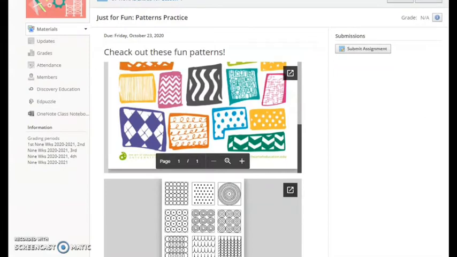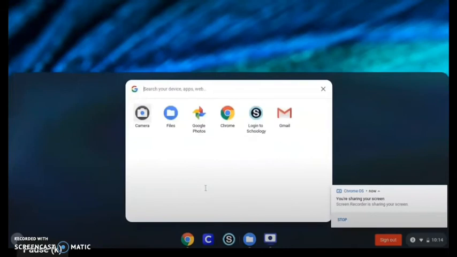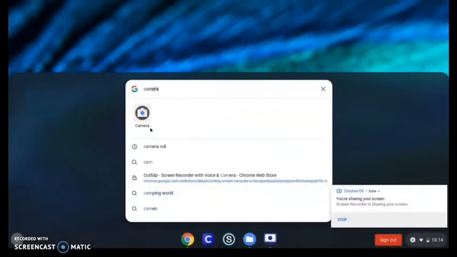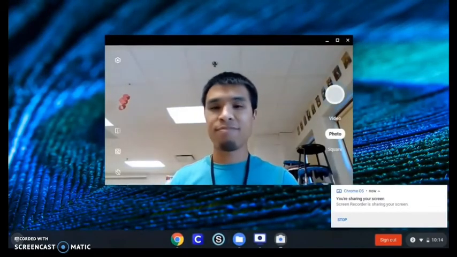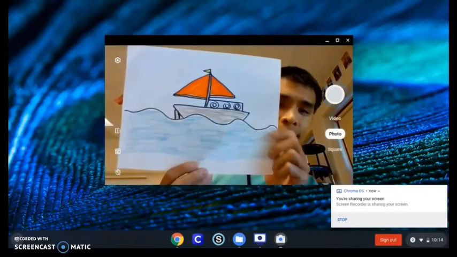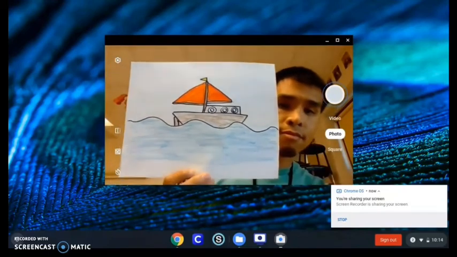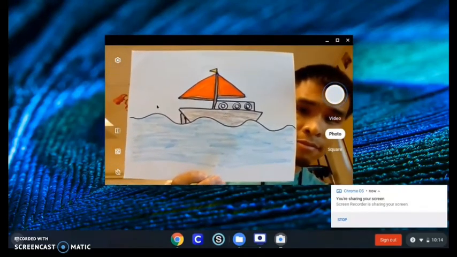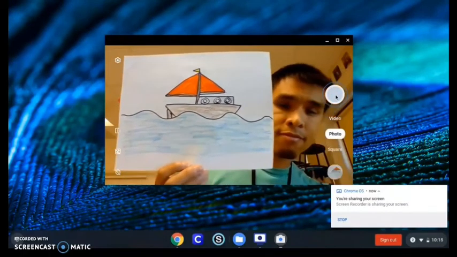Now, I've had a lot of people ask me, how do I record a video or take a photo with my school computer? On your school laptop, you're going to click over here in the corner, and you can type in camera and click on this camera icon. From here, there's our friend. You can hold up your art that you've drawn, and there's a little button to click to take either a photo or a video. We're going to click this button here to take the photo.